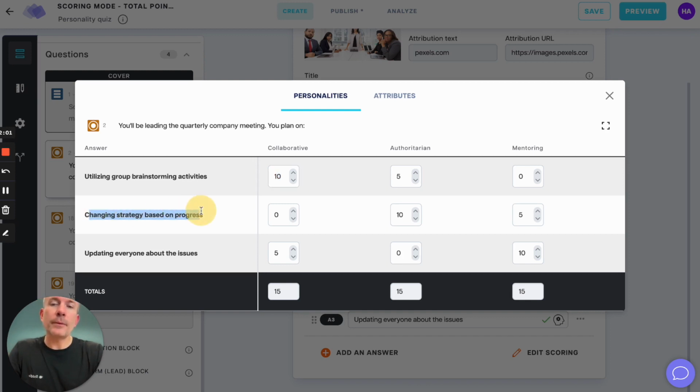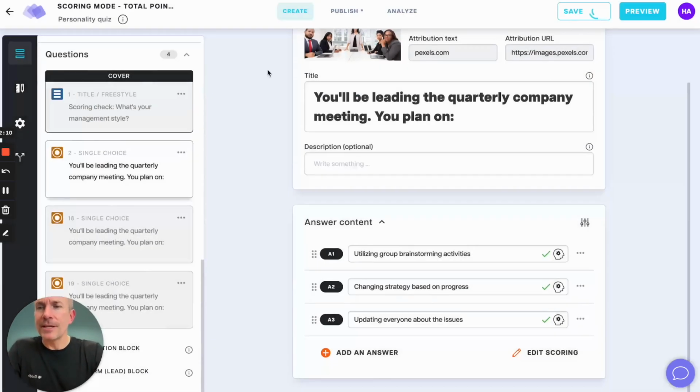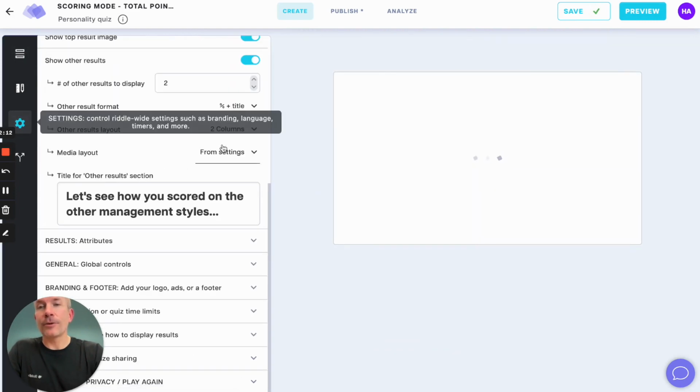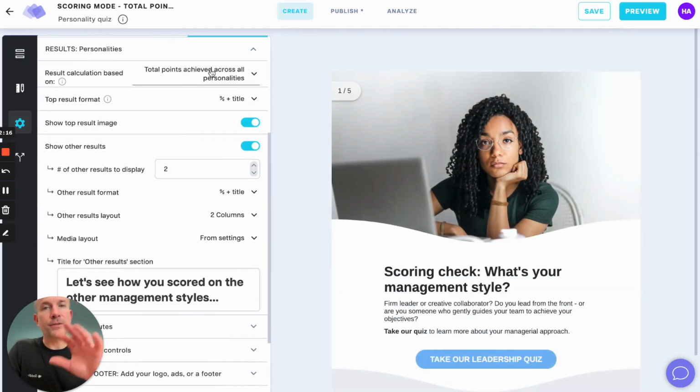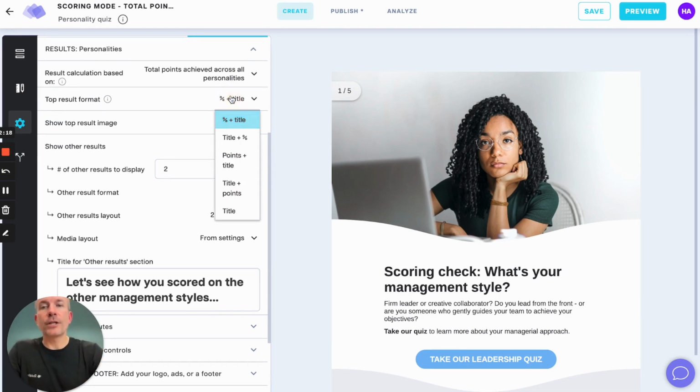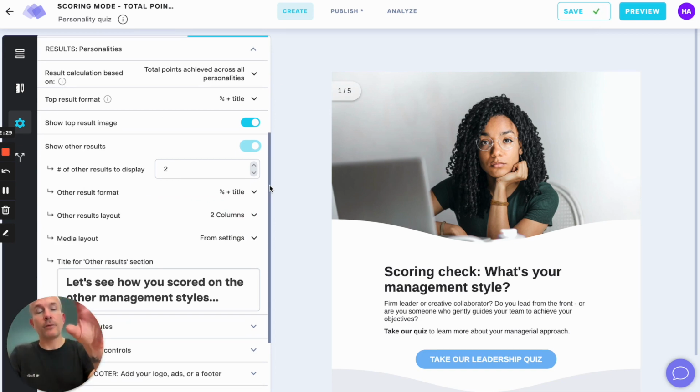And then they say, well, I'm going to change strategy. That'd be 0 points for collaborative, 10 points for authoritarian, and 5 for mentoring. Okay, remember these numbers, because when we get into the scoring and the example, you're going to see here we have the total points. That's the scoring methodology. We're going to display percentage plus title, so the percentage of points plus title. And then we're also going to show the other results, because many times people want to see not just their main result, but all the other possibilities as well.